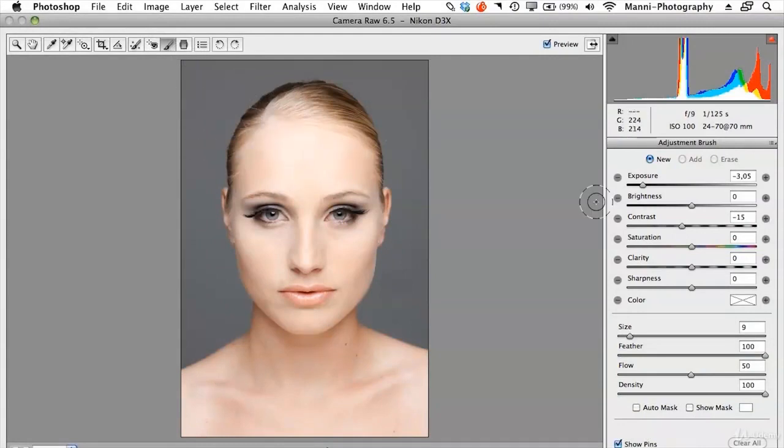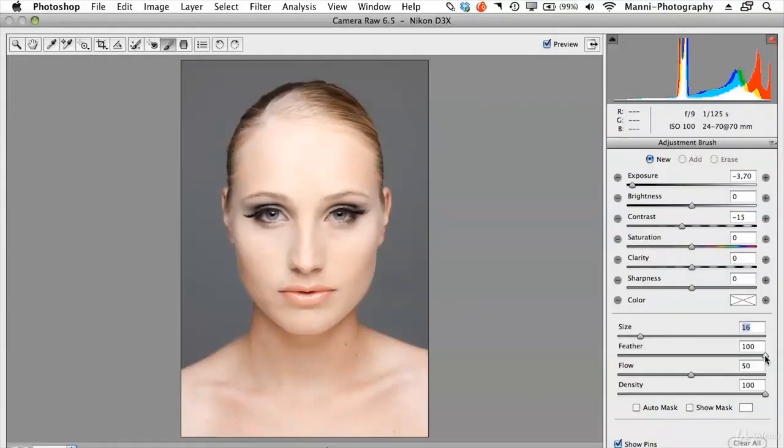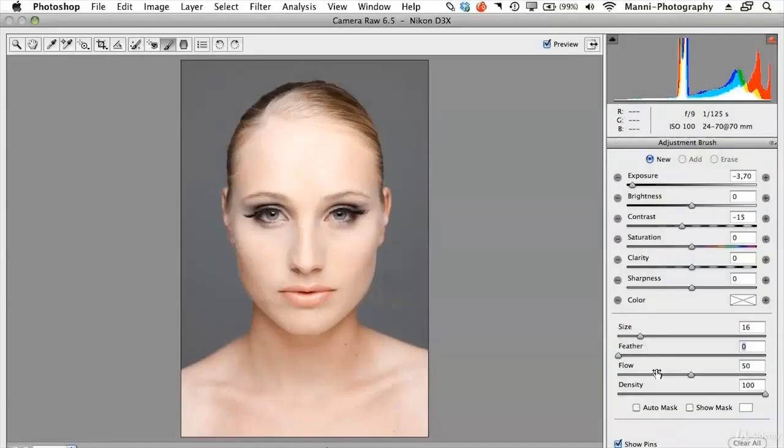What you're able to do, I'm just going to change my exposure really down so you guys can see what I'm doing at the moment. Size, going to make it a bit bigger. Feathering to 0, I want to have a really hard edge, and my flow as well, and maybe my size down a bit again. And I'm going to paint over here now to just show you guys what will happen. Change my flow, flow up again.